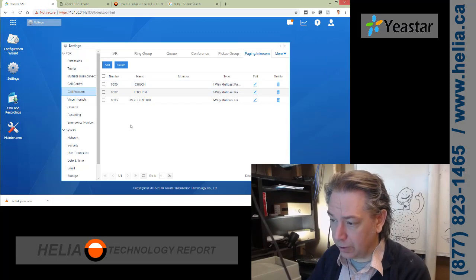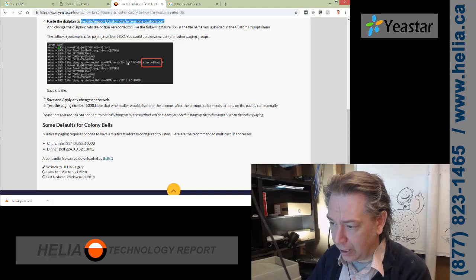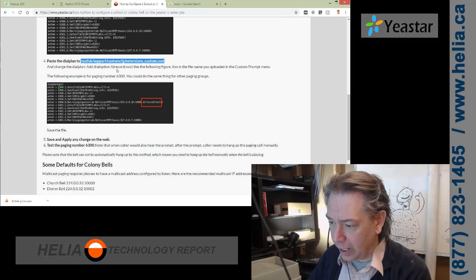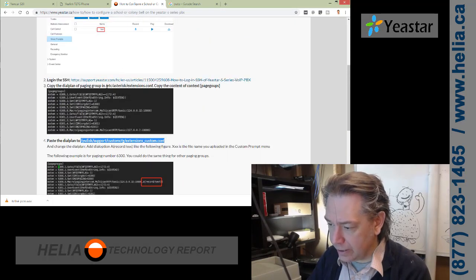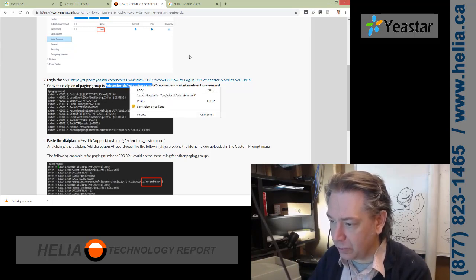Okay, so let's have a look at this again. So we want to look at a file called, here we go, etc. This is again in the Yeastar how-to and this school bell. And we need to look at etc, asterisk, and extensions. So we're going to copy this. Now this is a really important file, so we definitely do not want to make changes here. So I'm going to copy using Control-C on my keyboard. You can probably right-click here and copy as well.